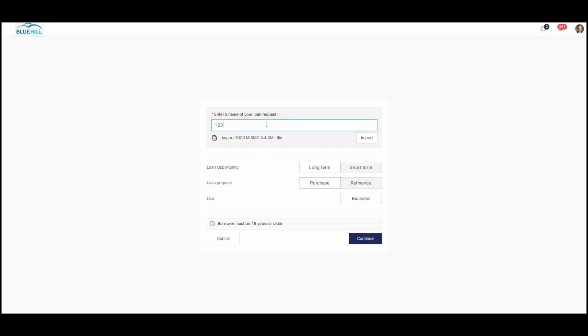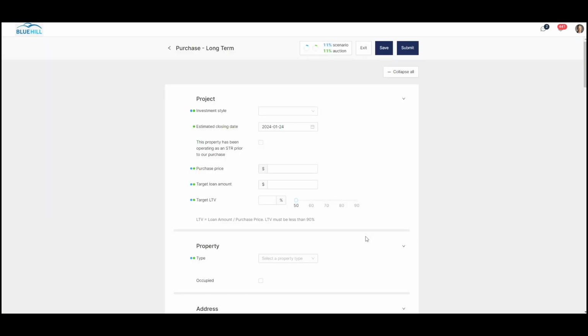We can begin by giving the deal a name. And if we use an LOS to capture deals, we can click on Import to easily import a 1003 file. For this deal, we don't have a file to import, so we're going to continue to select the loan opportunity and purpose to get us started. Now, the first thing we see is the progress meter letting us know how far along we are. Starport offers two types of deals, scenarios and auctions. We'll speak more about them after we create our deal.